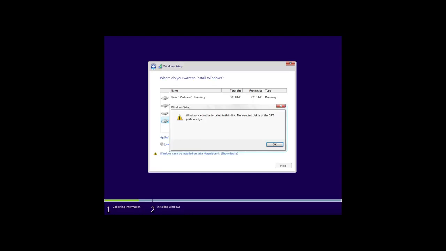The second error. Windows cannot be installed on this disk. The selected disk is of the GPT partition style. This situation is similar to the first error. To fix this problem, you can also delete all partitions and then create them again, as I said before, or go to BIOS and enable booting with UEFI instead of CSM Compatibility Support Mode, or go to UEFI to disable Legacy Boot. You may need to create a bootable USB drive supporting UEFI booting again if this error doesn't disappear after changing settings in BIOS.